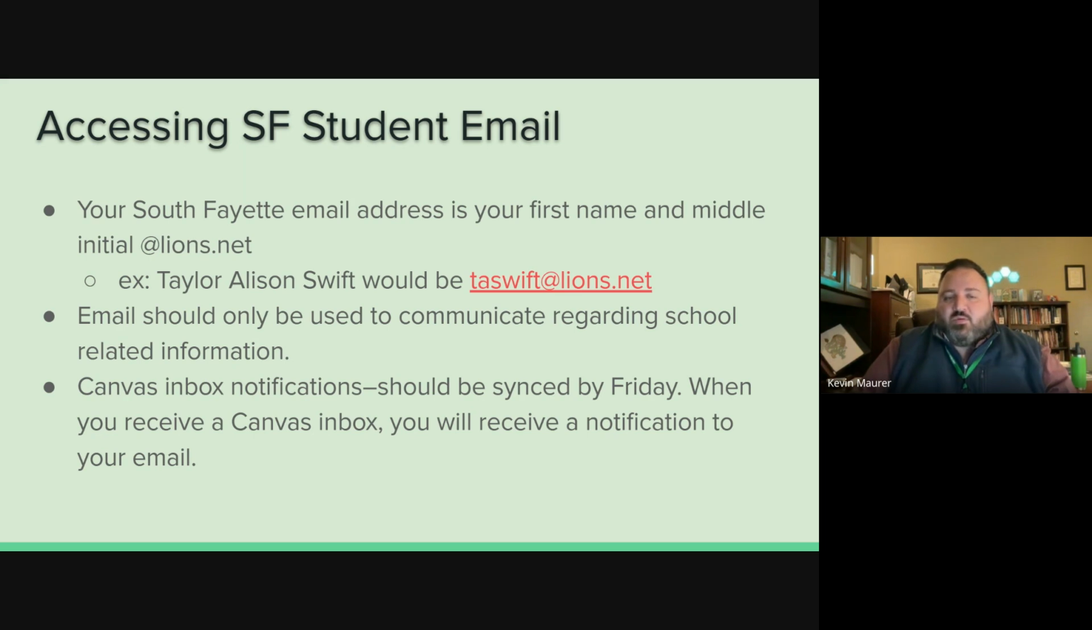As we were talking about, Canvas inbox notifications should be synced by Friday. When you receive a message through Canvas, it should connect to your South Fayette email address. So when you receive a Canvas inbox message, you'll receive a notification to your email. That can be another reminder for you to access Canvas for that information.